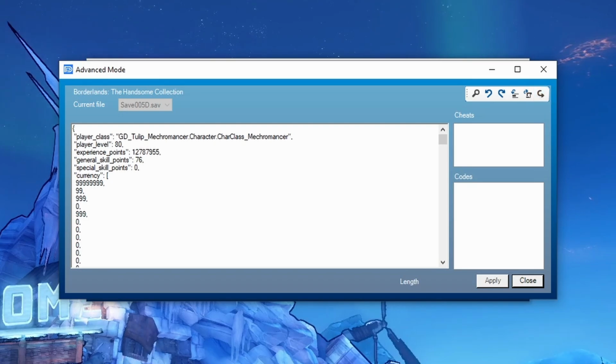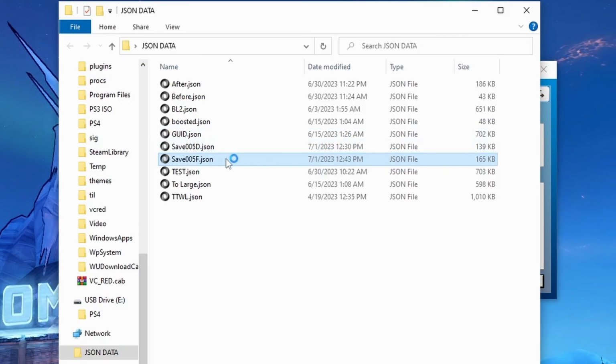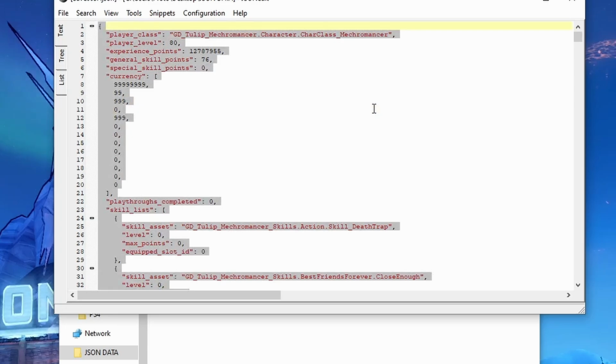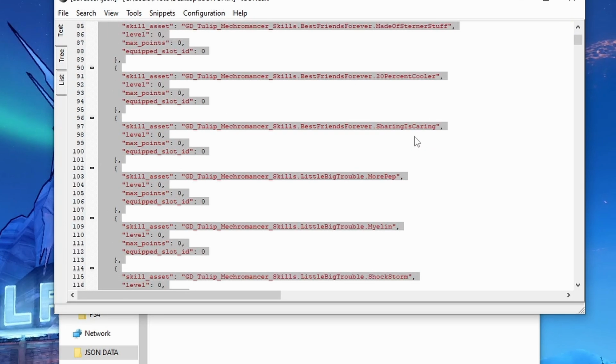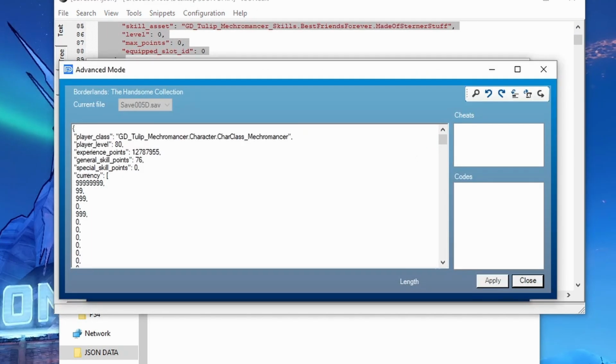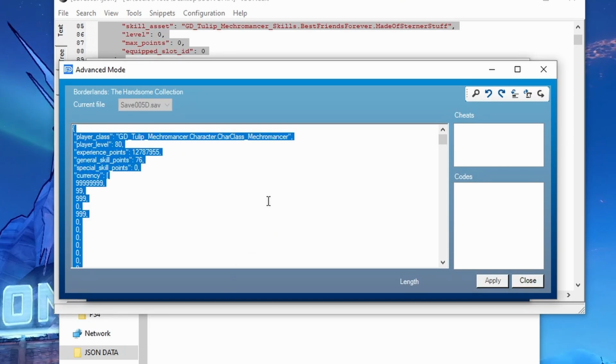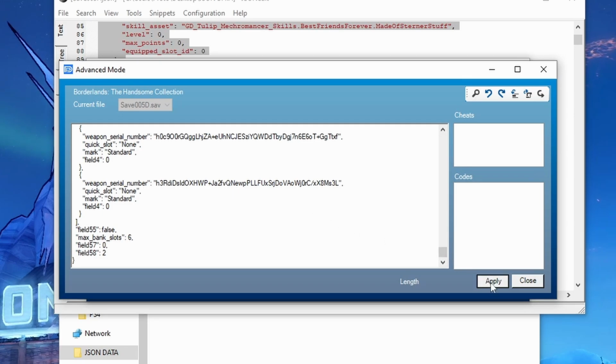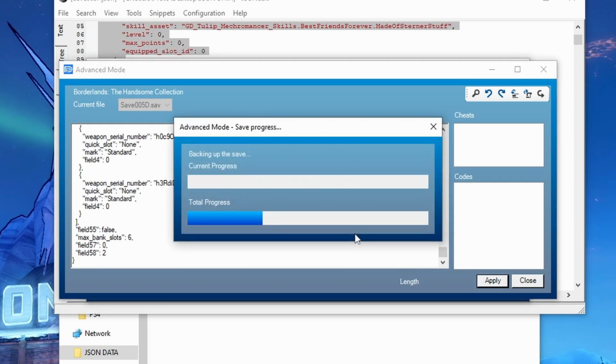So instead, what we have to do is open up the JSON file with a JSON editor or Notepad, select everything, go ahead and copy it. Then we're going to open the SaveWizard back up and just select everything and paste over our JSON file. From here, we're finally done, so all we have to do is hit apply.